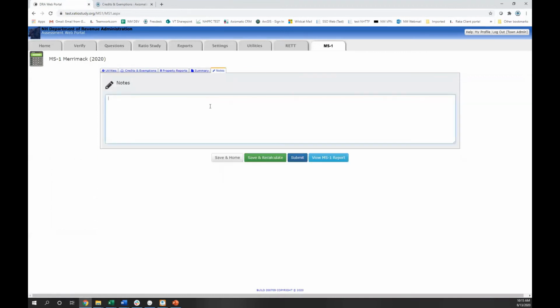Last thing here is you also have notes. So if anything is going on and you need to leave DRA some notes about it, you can do that here. This is very helpful for communicating with them. Particularly if something is very different than it was last year, it might be helpful to just put a note to explain why, just so that they understand why there's that big difference and don't have to reach out to you. So I'll do a save and home now.